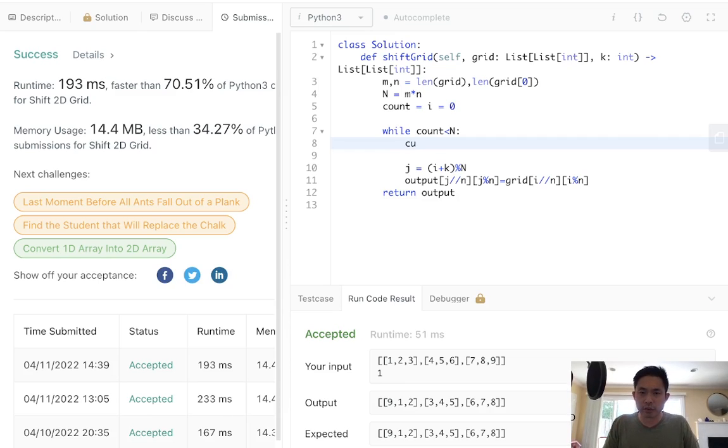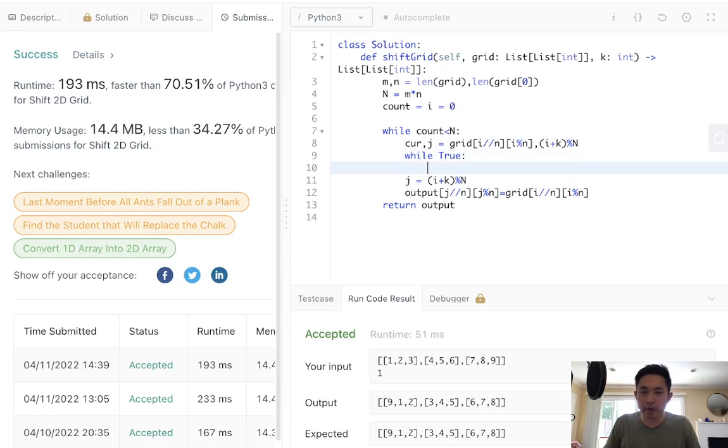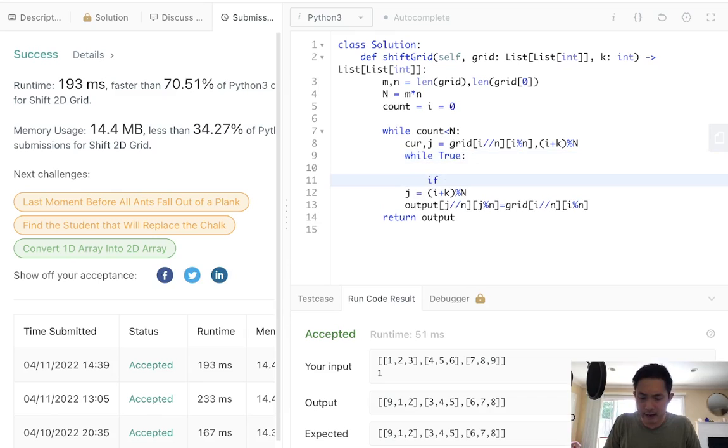Let's store the current value somewhere, and we'll also store the new index number, j. That's going to be grid, this will be I divided by n, I modular n. And the j would be I plus k, wrap around capital N, right? So while true, we're going to try to go all the way around up until, let's say j equals I, then we're going to break here.